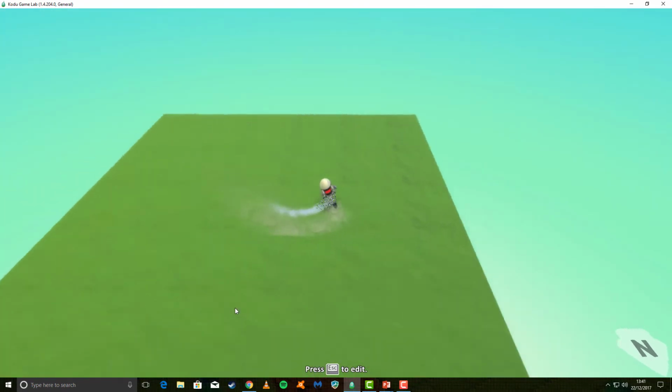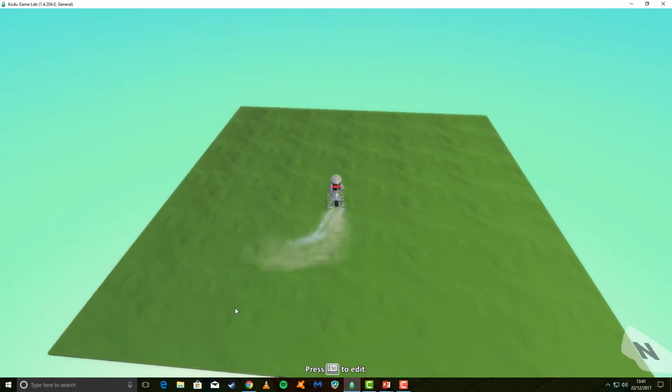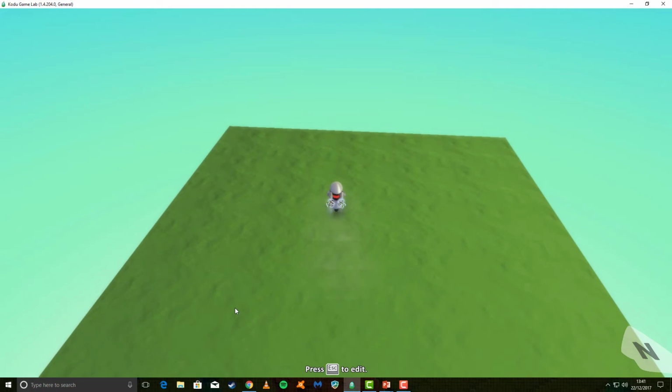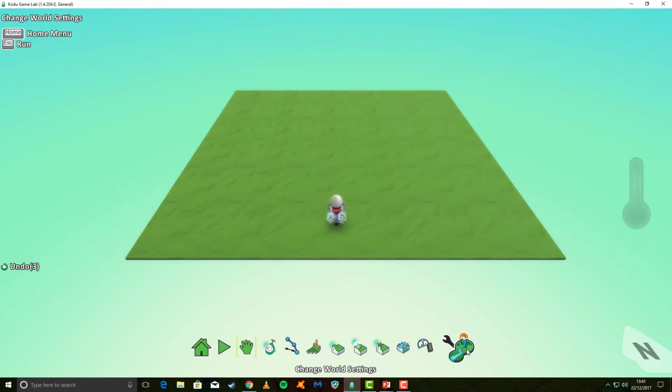But there's going to be certain games where we don't want this freedom of movement. We want to fix the camera in position. Let's have a look at how we do this. So, to begin with, we need to go to the Settings menu at the right hand side.